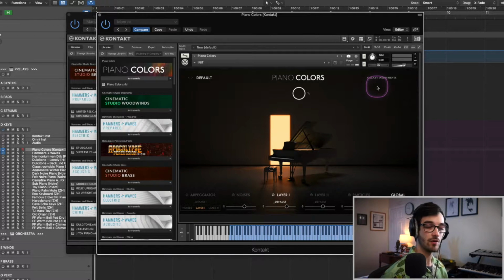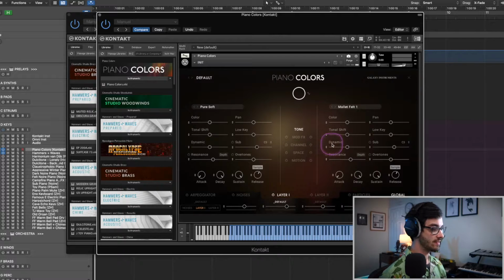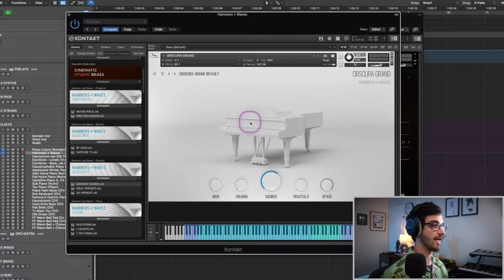Now, I tried to find a sound that was similar between the two, and I wound up going for a soft piano. So this is Piano Colors, specifically their Mallet Felt, which is, again, kind of like a muted sound. Sounds like this. And then over on Hammers and Waves, I'm using their Obscura Grand Default, which again is from their prepared piano. And it again has that kind of soft muted sound.